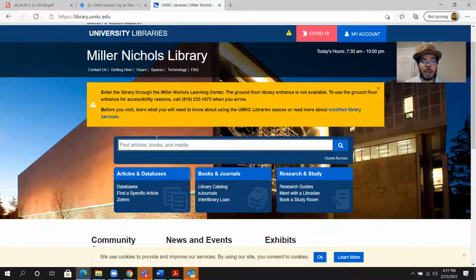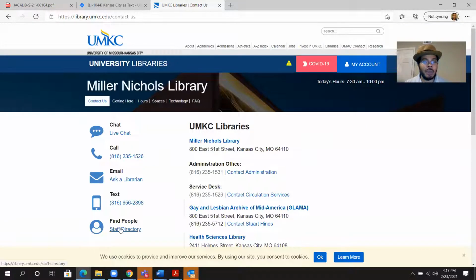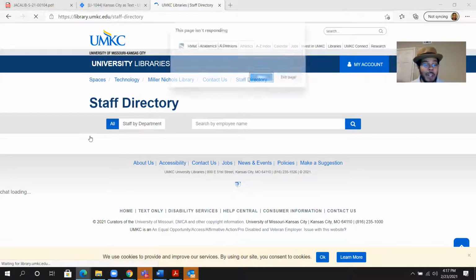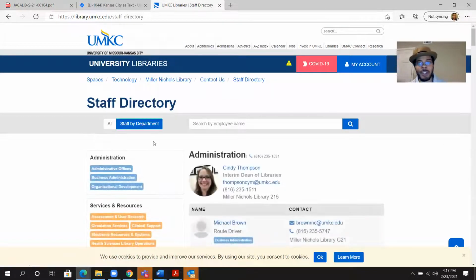Now, if you do need help with Zotero, then I recommend you reach out specifically to, and I'm going to go back to contact us. If you want to learn that citation management software and use that, I'm going to tell you the best two people for that. I apologize if this takes so long to load. I'm going to give you their names while it's loading.